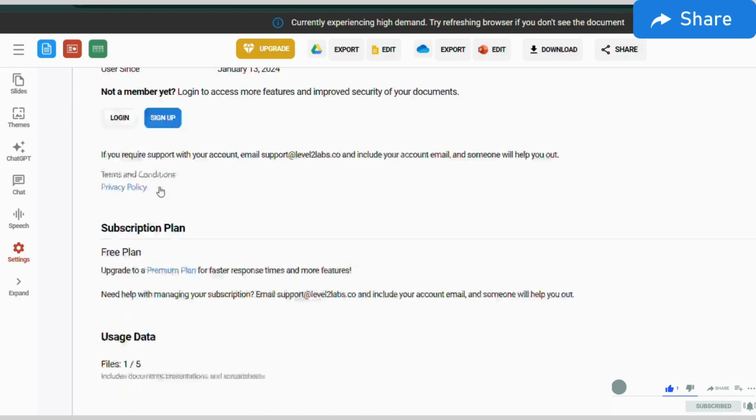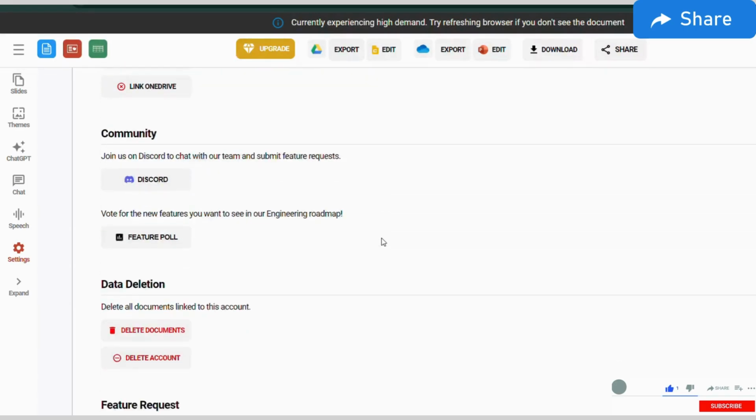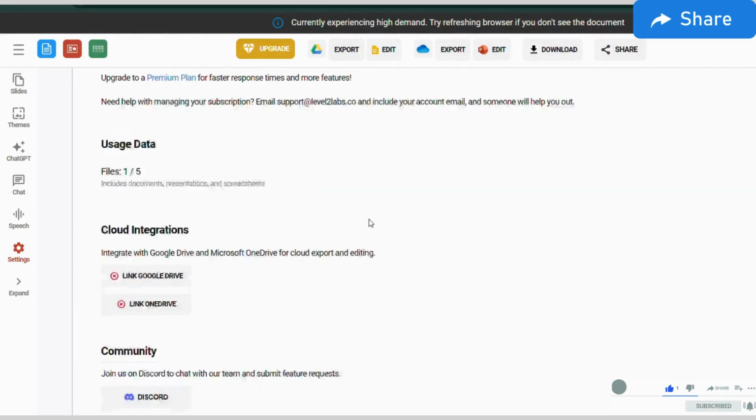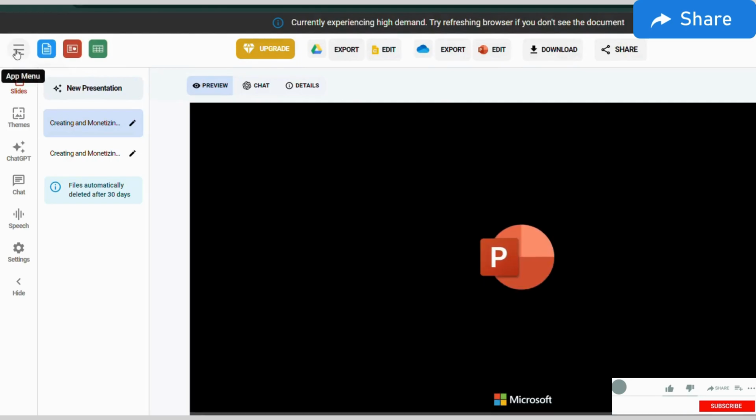This is free up to 5 slides, and above that you need a subscription plan for faster response times and more features added on to this. It could integrate with options like Google Drive and Microsoft OneDrive, which you can export to, and edit options are available.